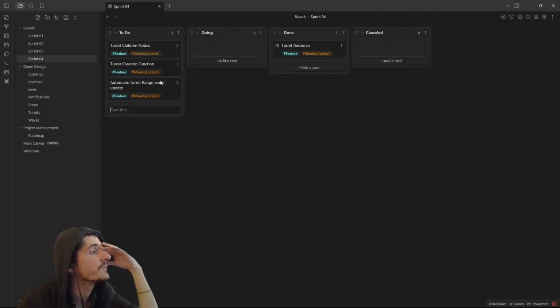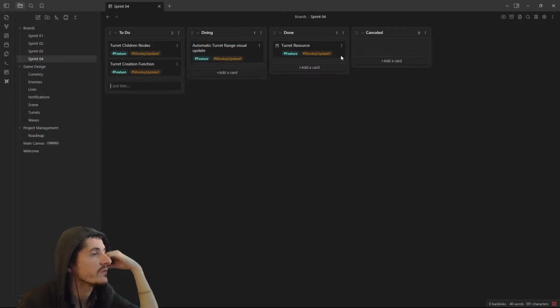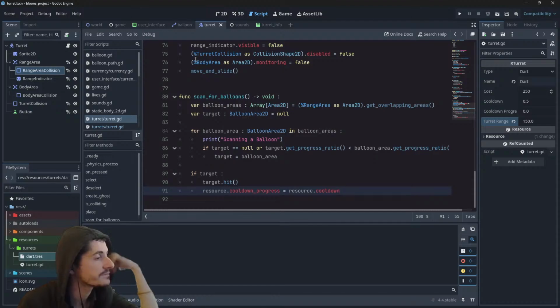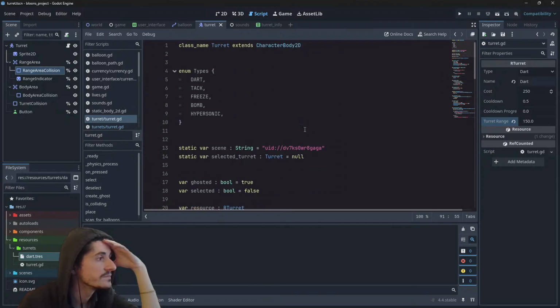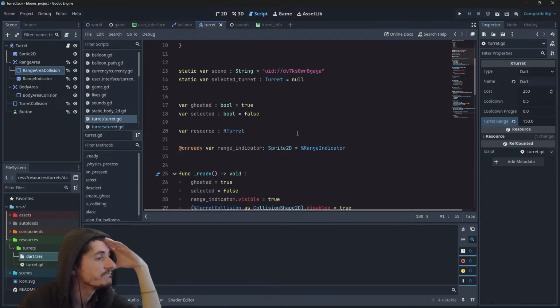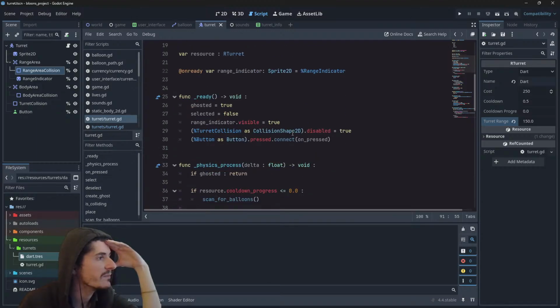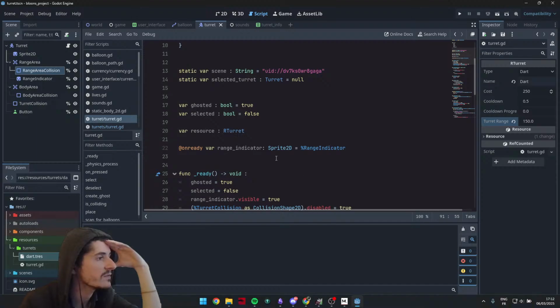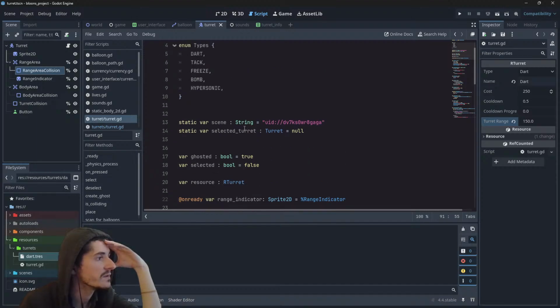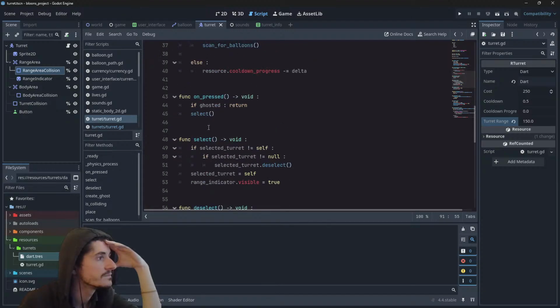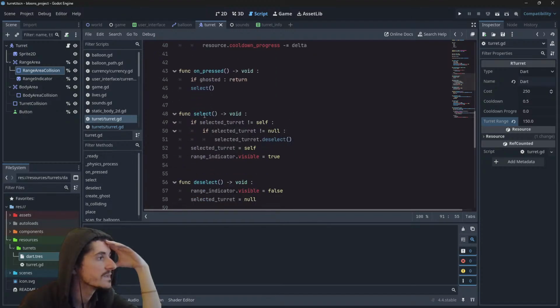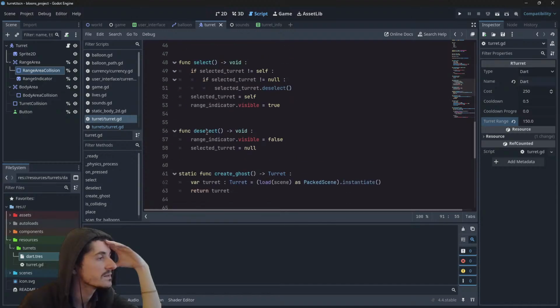Turret children node, turret range visual update. Let's go with the turret range visual update. So, we have a little bit of math to do, and we also have to figure out when to update it. Select, deselect.